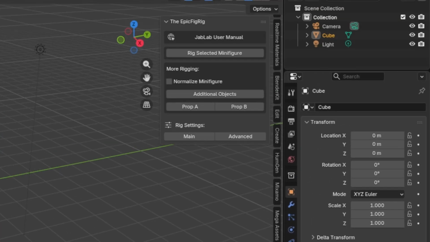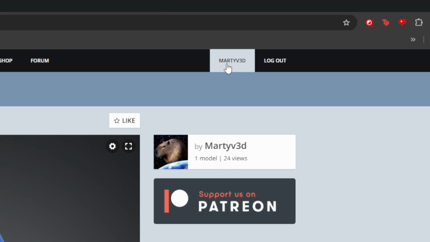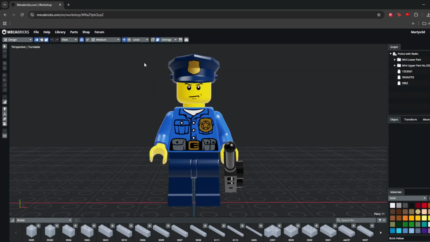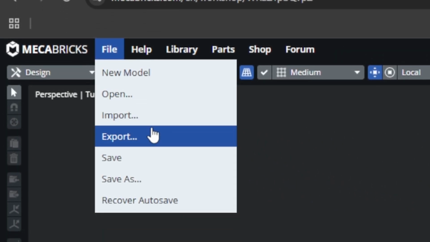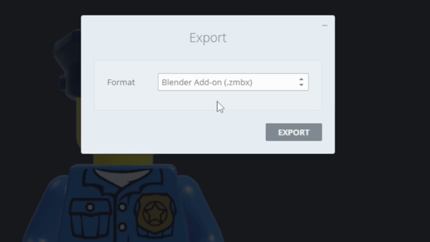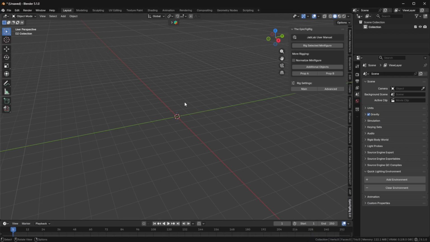Now we need a Lego Minifigure. I made one in the Mechabricks editor. The link is in the description. Make sure you are logged into the website. Click on Editor. Click on File. Click on Export. Now set Format to Blender add-on. And click on Export.